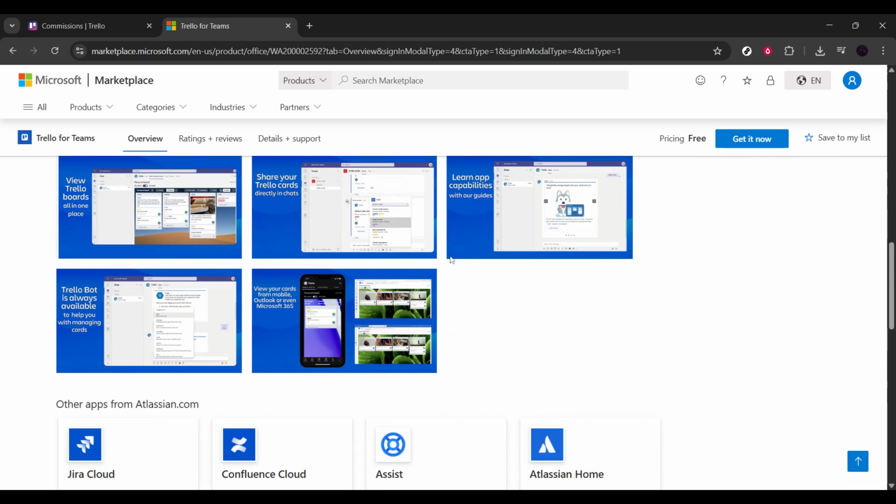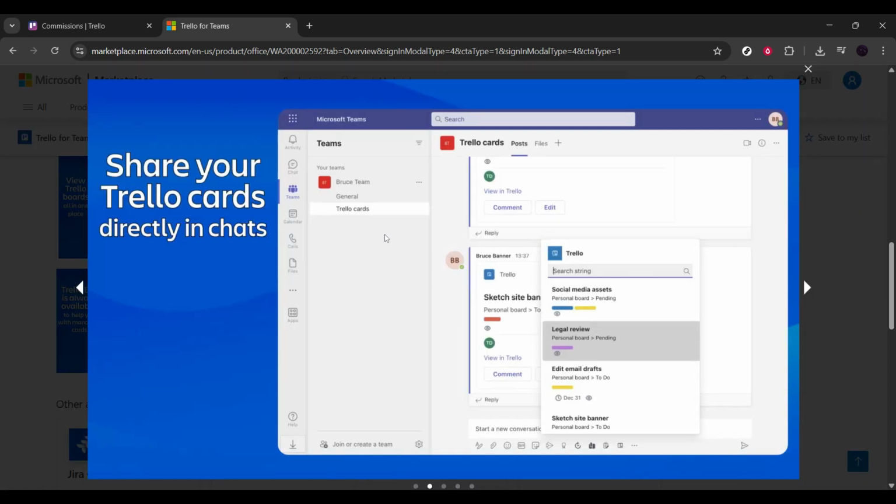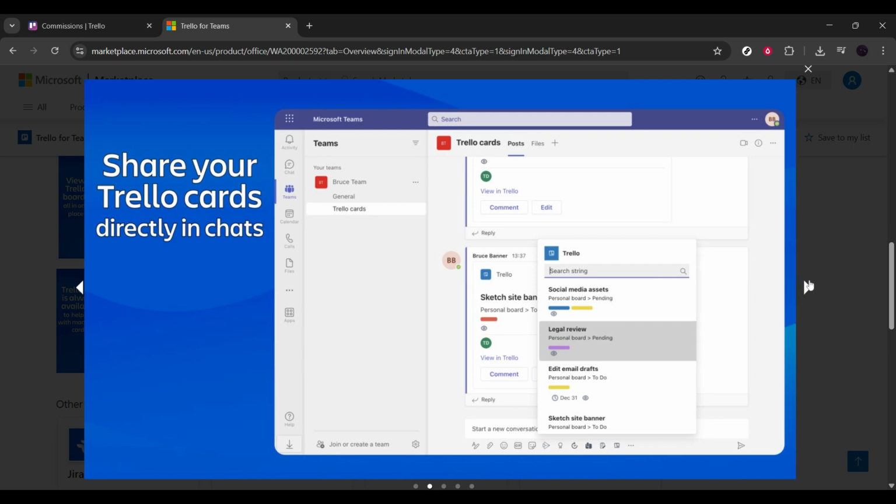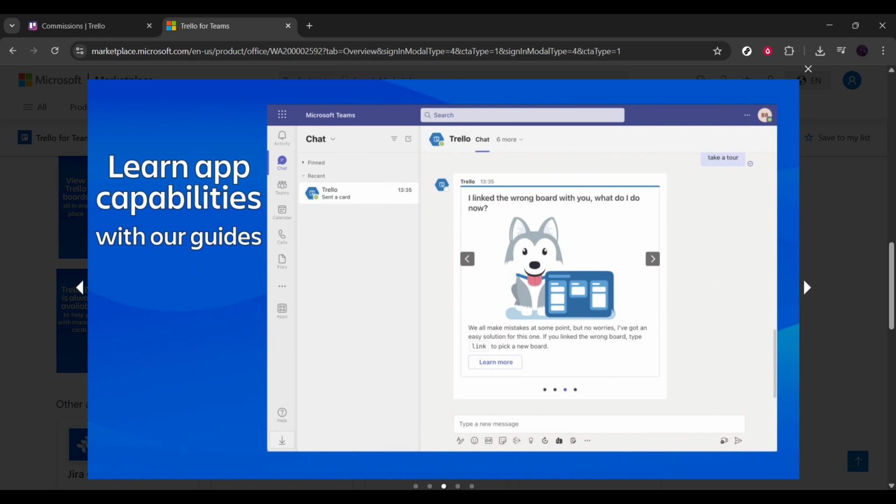You'll then be asked to choose the Trello workspace and the specific board you want to connect. Select the correct workspace from the drop-down list, then choose the board. Double-check that it's the right one, especially if you manage multiple teams or clients. Once selected, click Save or Add to confirm the connection. After you've completed this step, you can close the browser tab and go back to Microsoft Teams.